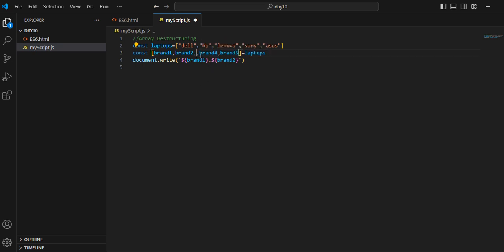For example, if you don't want Lenovo to be assigned to any variable, you can just leave it blank. The order continues: Dell goes to brand 1, HP goes to brand 2, and Lenovo is skipped because we left a blank here. Then Lenovo will not be assigned to any variable. Next, Sony will be assigned to brand 4 and Asus will be brand 5.